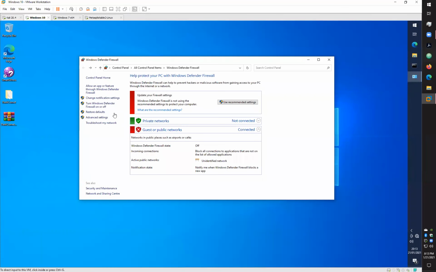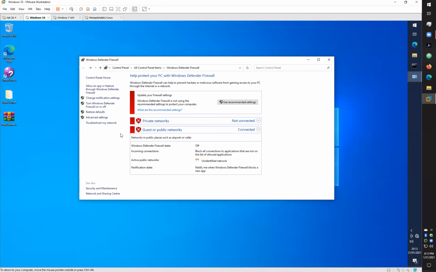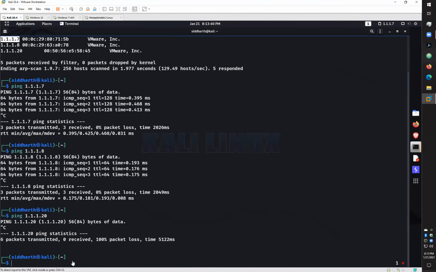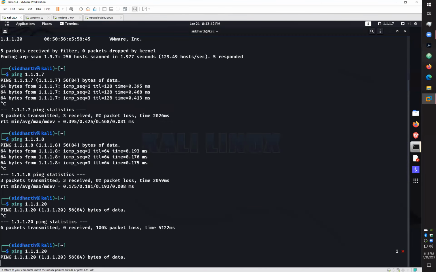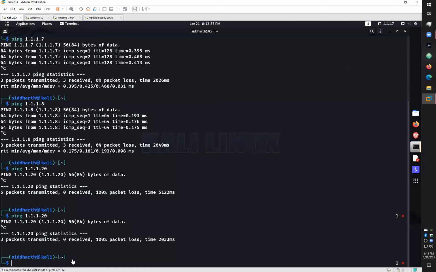Now, in Windows 10, I have the firewall turned off. This one is off, and let's try this time. Does it work or not? No. Maybe Defender was blocking my packets. That's why I'm not able to scan or ping this machine. But the point is, on the basis of the TTL value, you can distinguish which one is your Linux machine and which one is your Windows machine.